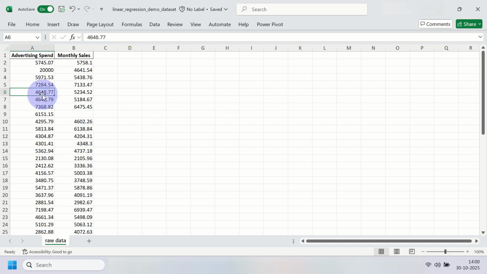This is my data set and you can see I have the advertising spend for each month and the corresponding monthly sales. So the problem statement I'm trying to address is to find out, can I build a machine learning model which will accurately predict what will be my monthly sales depending on my advertising spend. So let's take a look at this. This is my raw data.